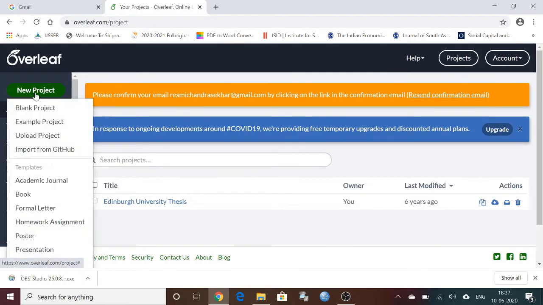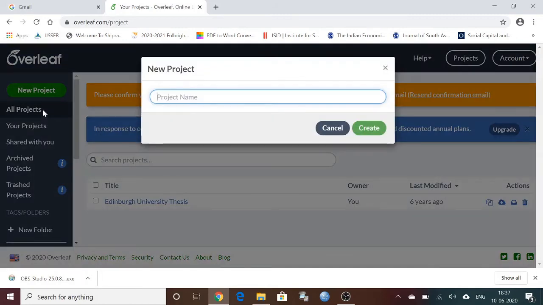Click on new project, and there are different types of templates available, and click on blank project. Now we can create a new project. I'm going to type economics. So this is the file name I'm going to create. So click on create.